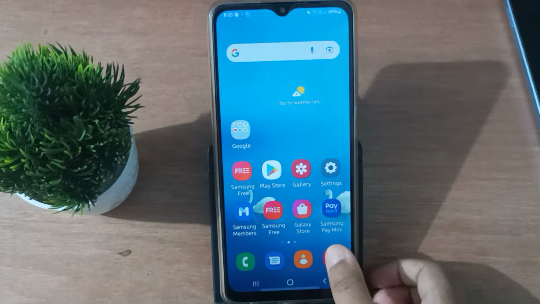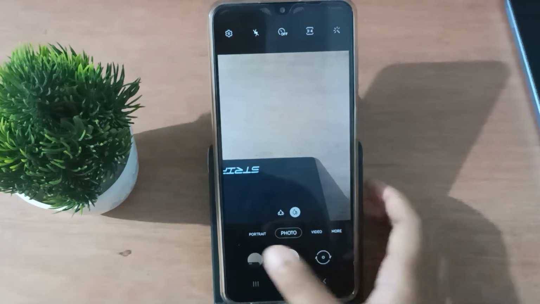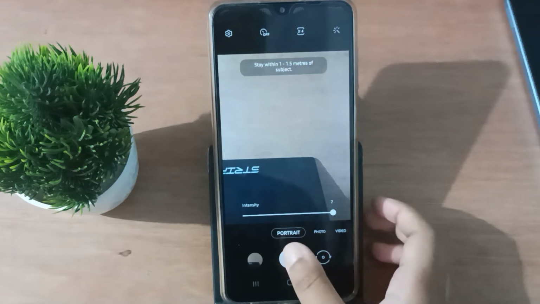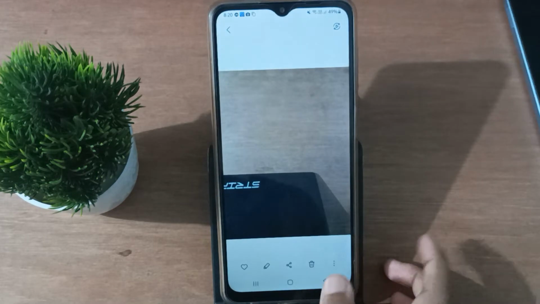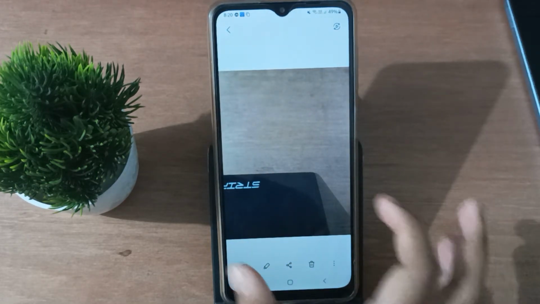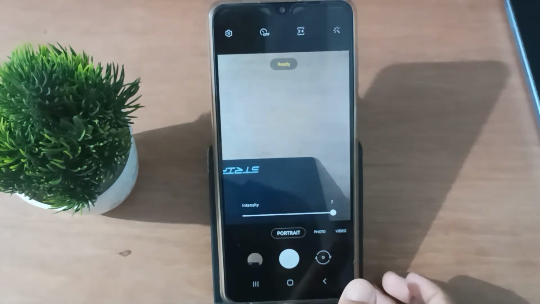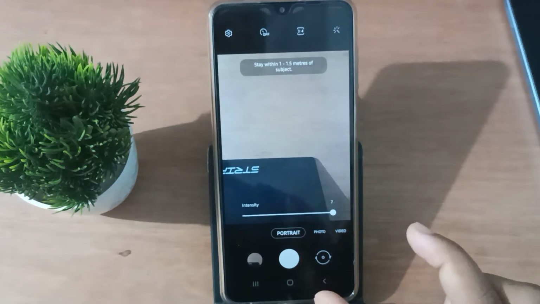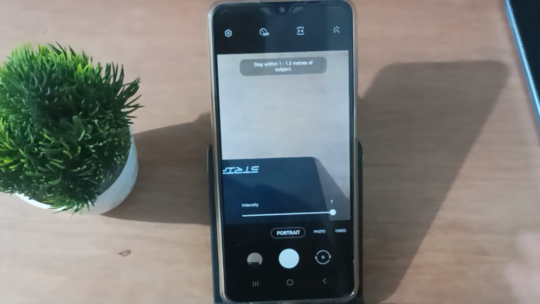At first you have to move to the camera, then from here you're able to see the portrait. Click on portrait, and after you have clicked on portrait, just try to click a photo. When you click a photo in portrait mode, it means that the background will be blurred and the image will be clear. Just try to click a photo somewhere that you want. Only the image will stay, and the background will be blurred. So try to click a photo, it will be best.